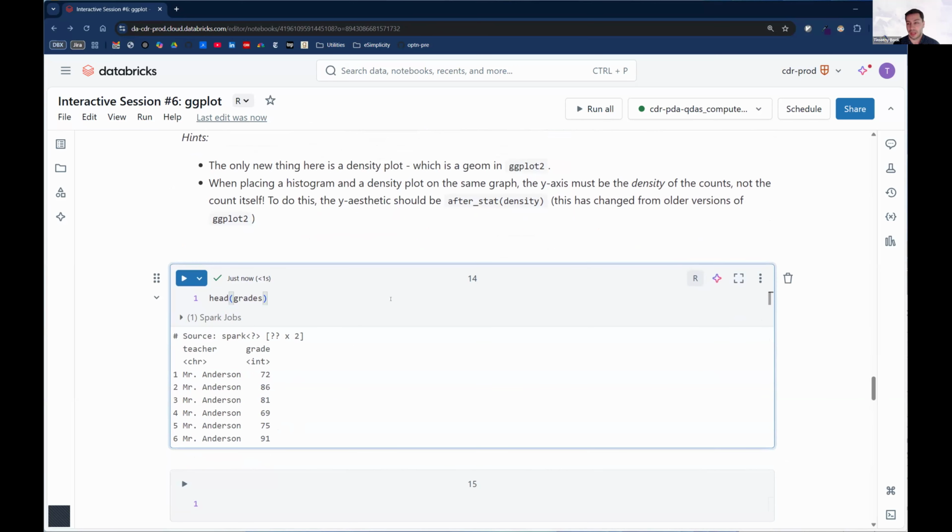The grades table has 2 columns. The table itself couldn't be simpler. It is a teacher column and a grade. So we have teacher, which is a string. We have 3 teachers in this graph. And we have grade, which is just an integer. So there are a couple hundred rows here.